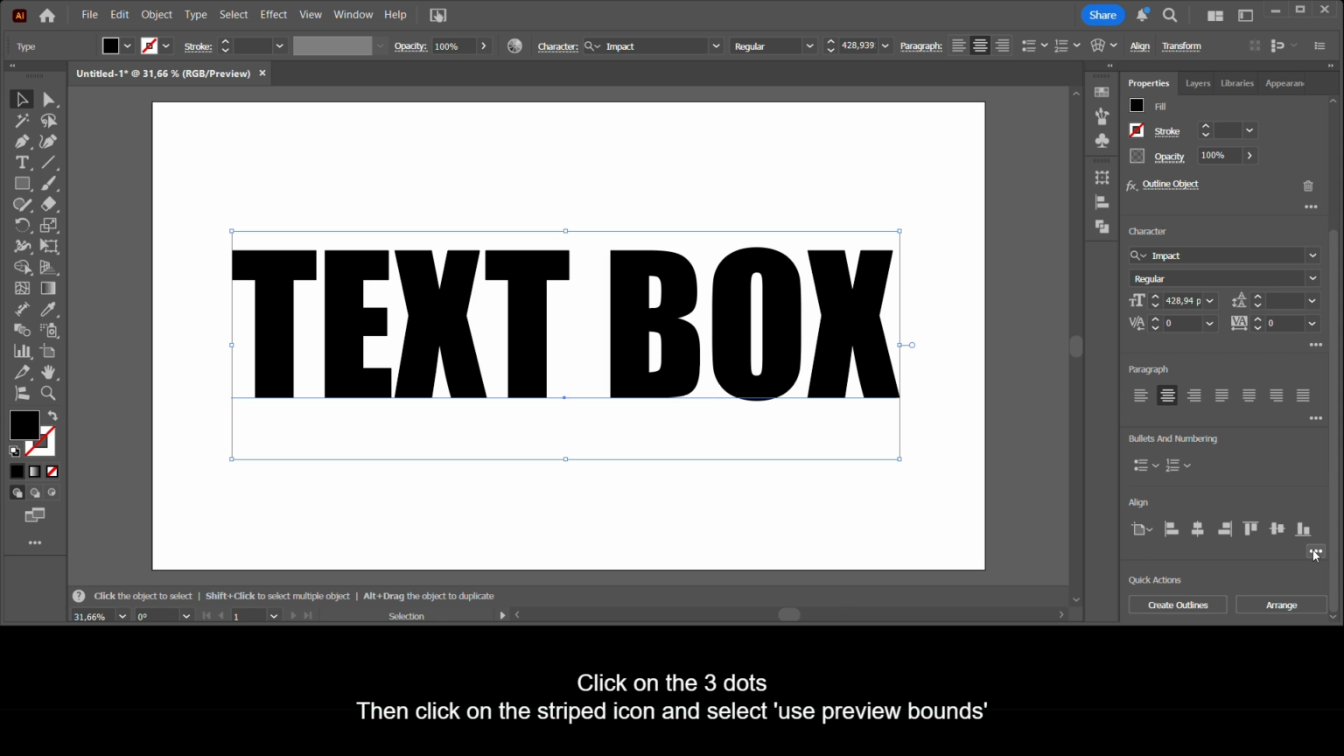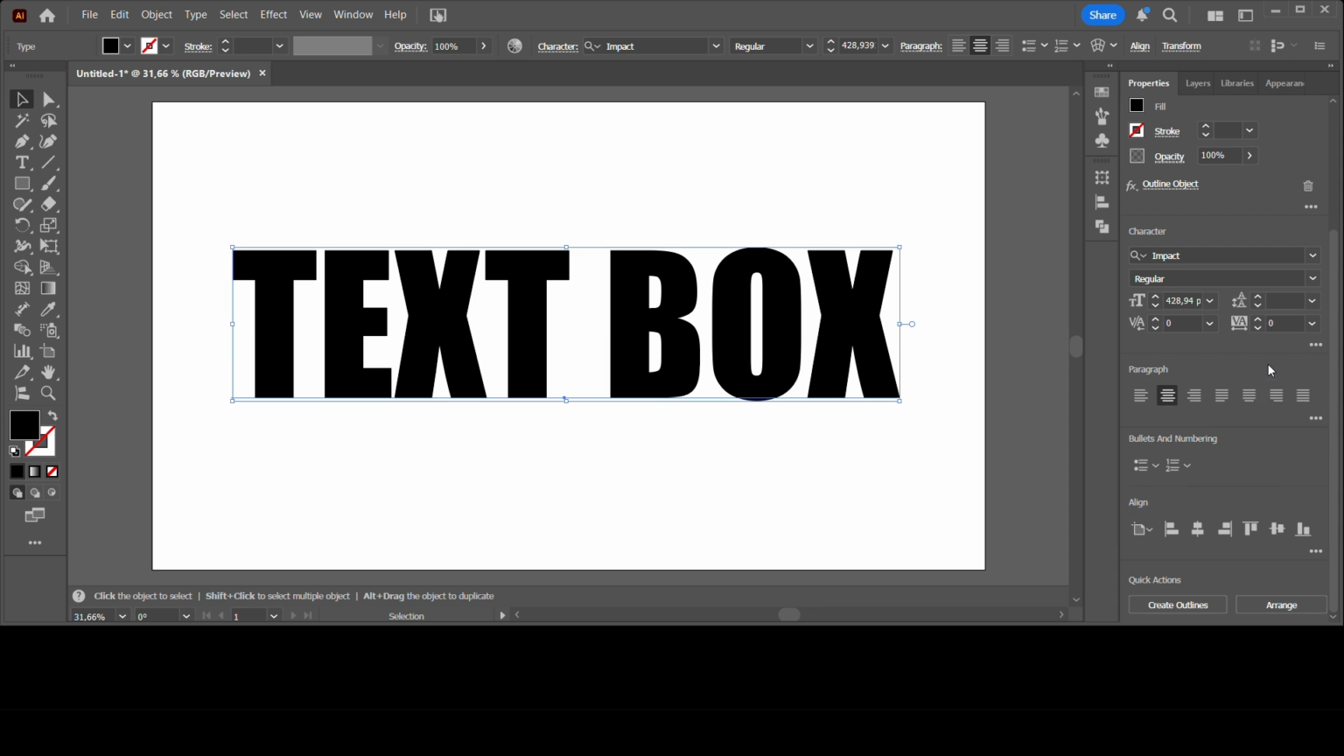Click on the 3 dots. Then click on the striped icon and select Use Preview Bounds. The text is now aligned in the center of the bounding box.